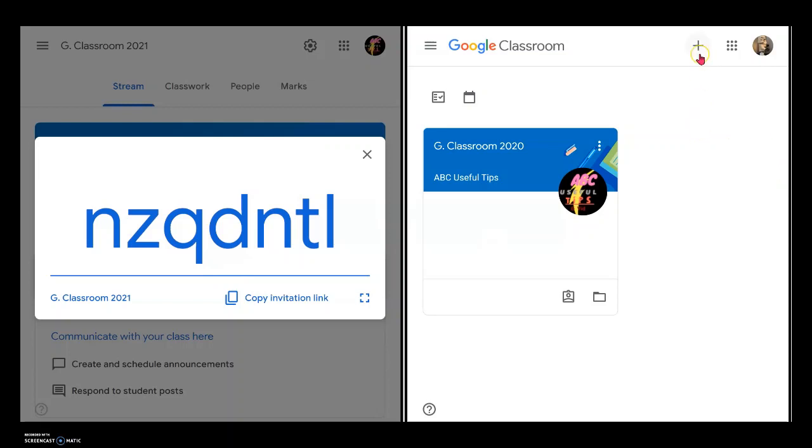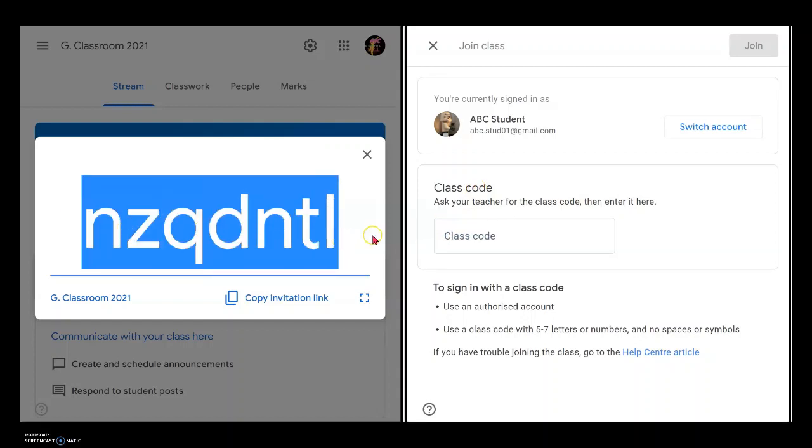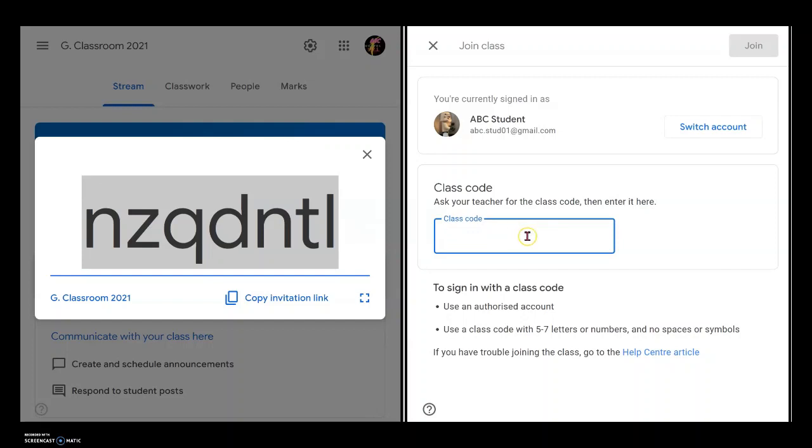into their classroom. Cool. They just click the plus sign on the top right hand corner and join class. This account is correct, they just need to type this code into the class code here. What I can do is just make it simple. I have already copied this, so if they have already copied this from their WhatsApp or their chat group, they can just right click and paste. Same code, and they can join.